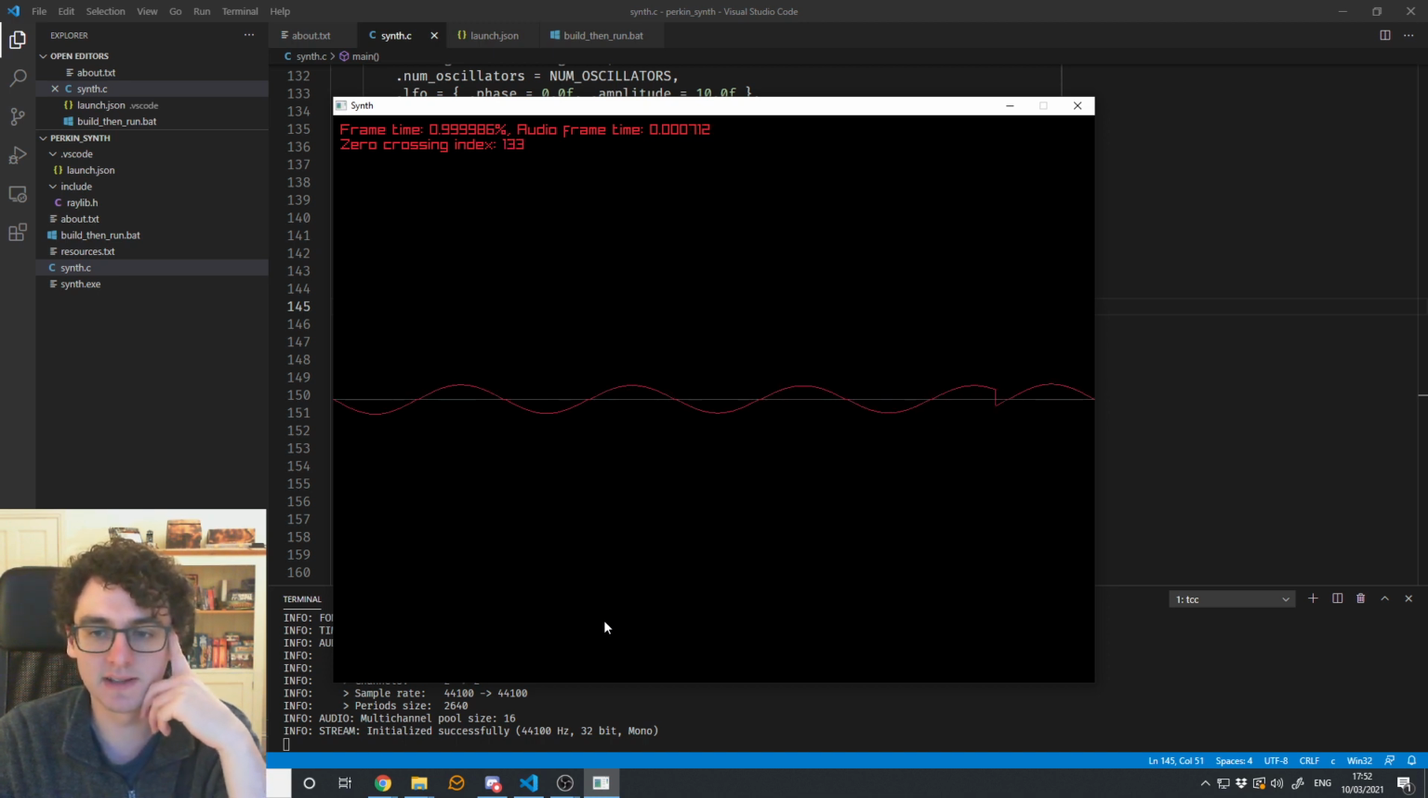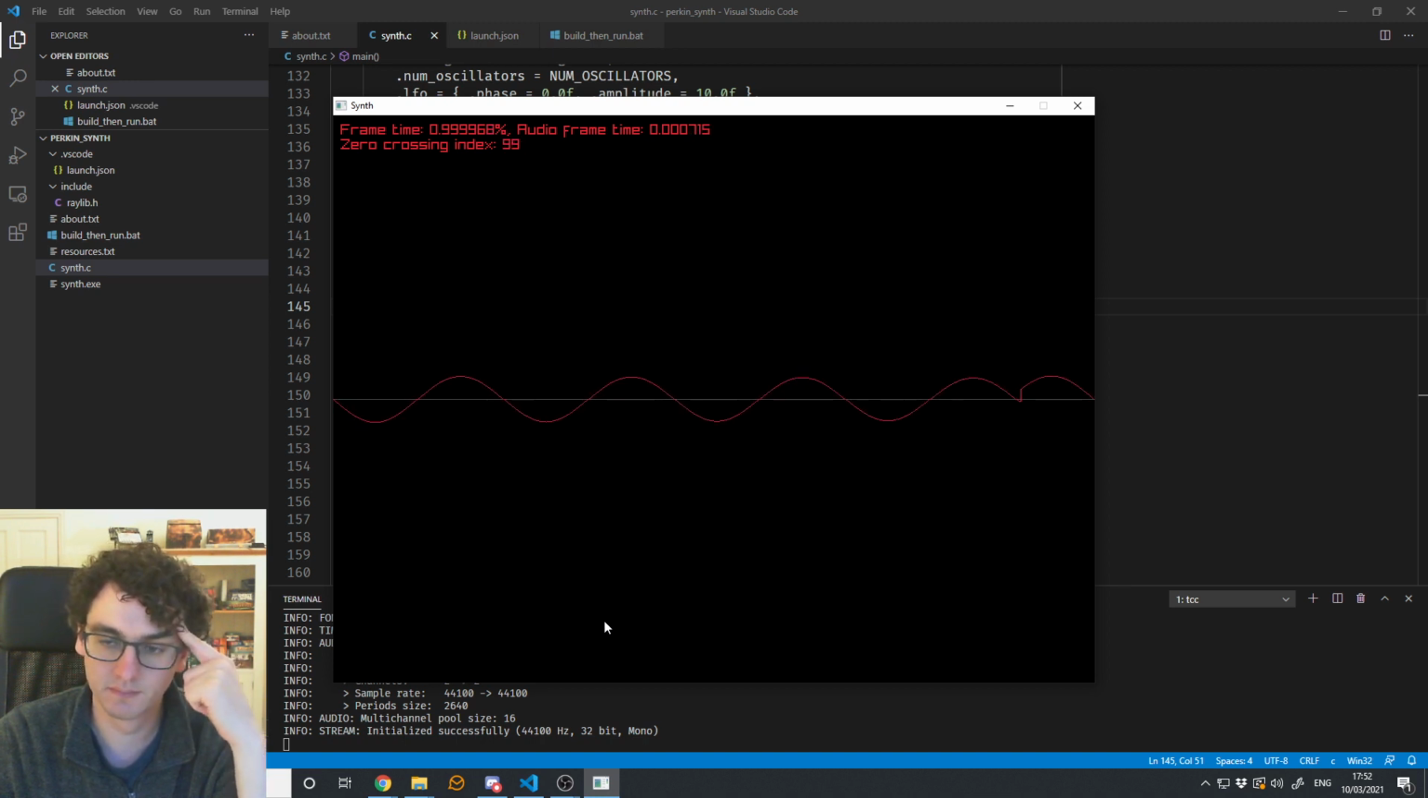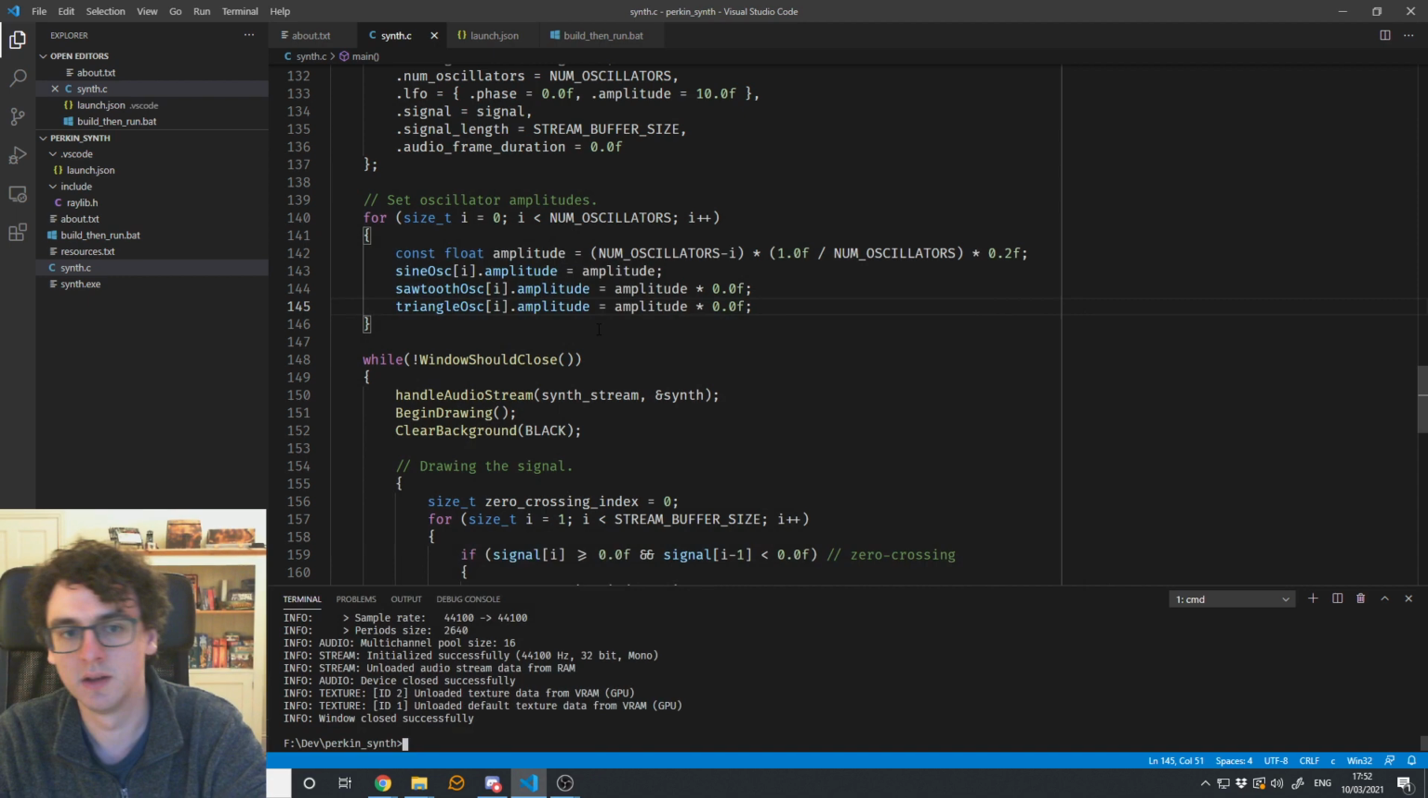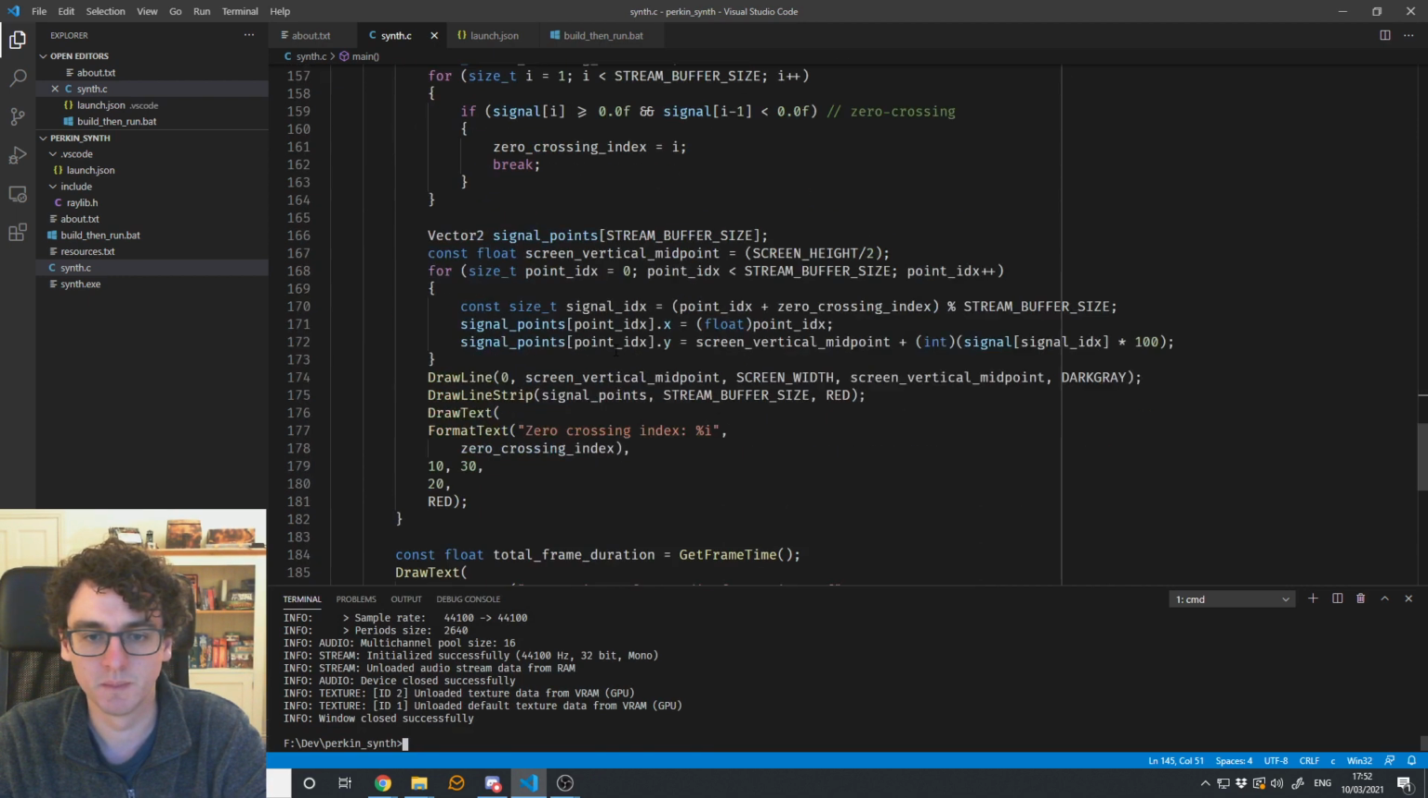I guess that's because that's the point when it starts to wrap around. So obviously it's not going to line up properly when it wraps around. I can show that by saying when we're actually constructing the signal points, we only go up to stream buffer size minus the zero crossing index, but it means we won't draw the whole.